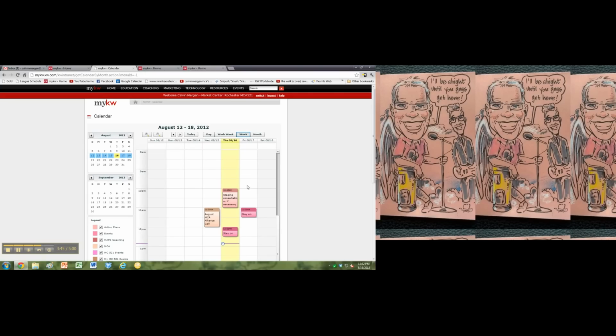The other thing I can do from here, if I go back to MyKW and click on view calendar, is that those items will actually show up on my calendar.